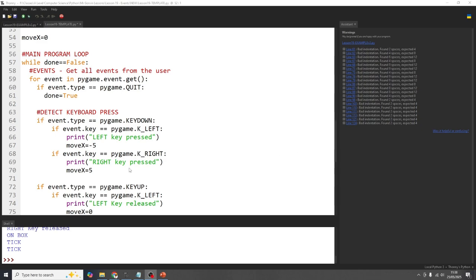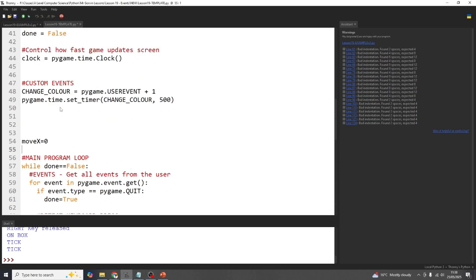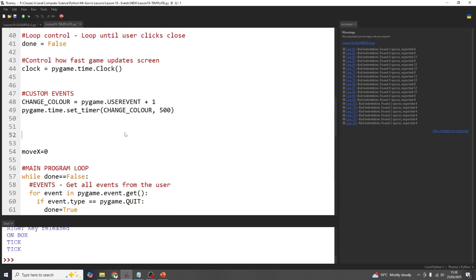Okay, as well as having timer-based events where we set the timer here, we can also have events that are triggered when something else occurs in the game. For example, when you get hit, or when you press a button. So you can have custom events for this. We're going to do a custom event that runs when you put your mouse over the box. In this case, it's going to move the box.